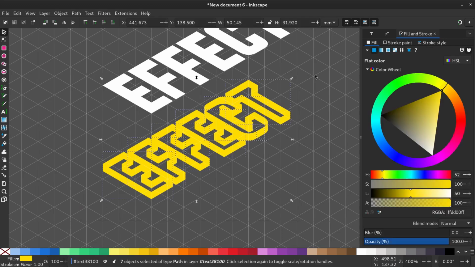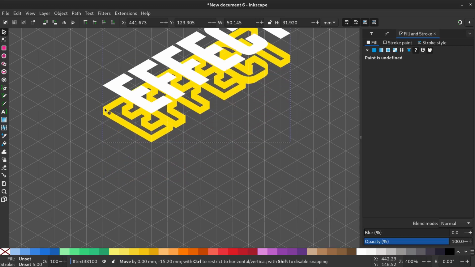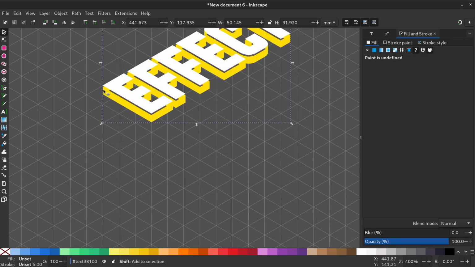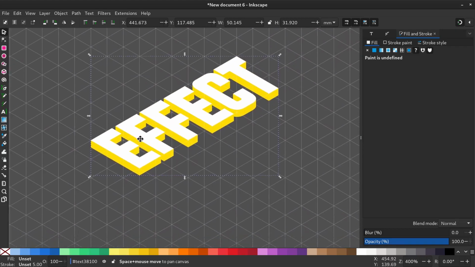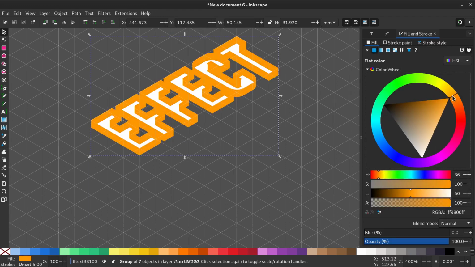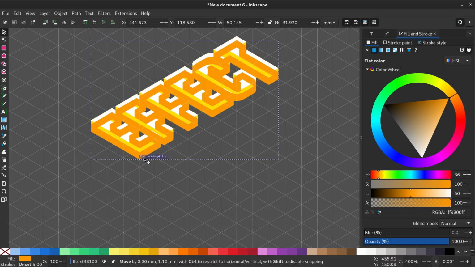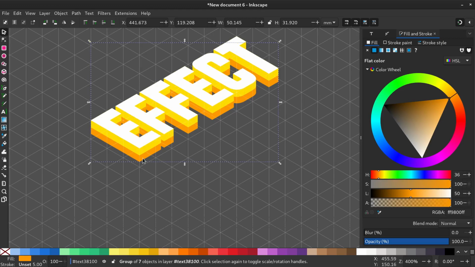Select all the letters and group them. Right click, Group. Hold down Ctrl and move it up and snap it to the edge of the letter E. Duplicate the text by right-click Duplicate, change its color, hold down Ctrl and move it down, and send it backwards by clicking this icon. Repeat the process 2 or 3 times as you wish.